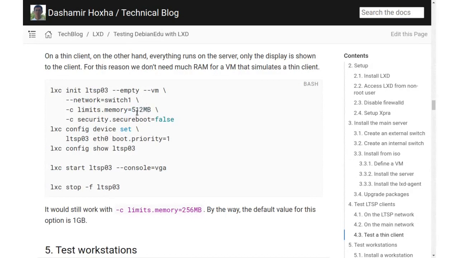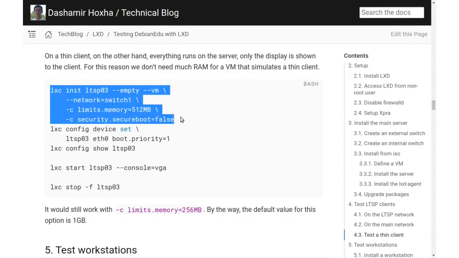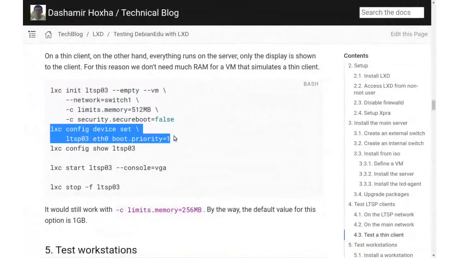With a diskless client, on the other hand, the programs are loaded on the RAM of the workstation. So if we start Mozilla, for example, in a diskless workstation, Mozilla will be loaded from the hard disk of the main server into the RAM of the diskless workstation. So a diskless workstation needs more RAM, at least 2 GB. A thin client needs just 256 MB, which should be okay. Again, we will start booting it from the network.